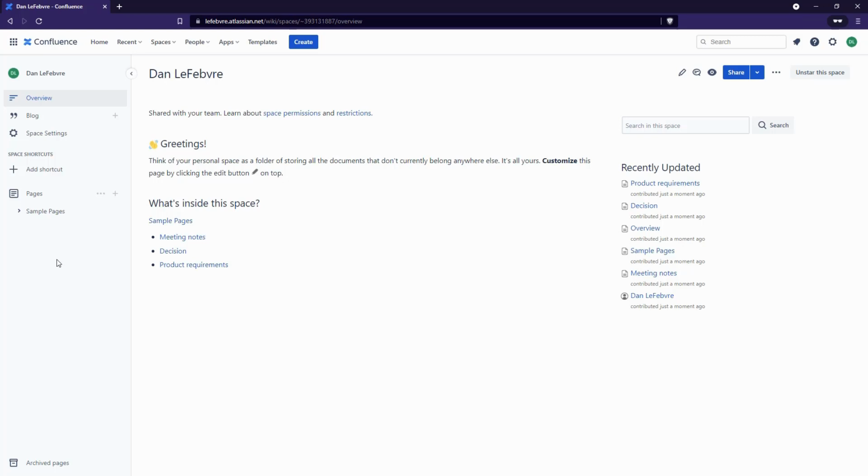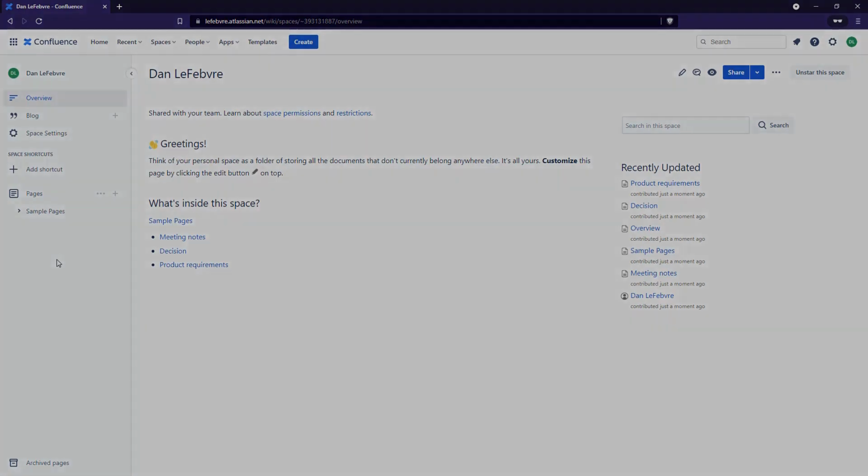As you can probably guess from going through the process of creating and deleting our personal space in this section, at any given time, each user can only have one personal space in Confluence. If we want more spaces, that's really where team spaces come into play. We'll look at team spaces starting in our next section. See you there.